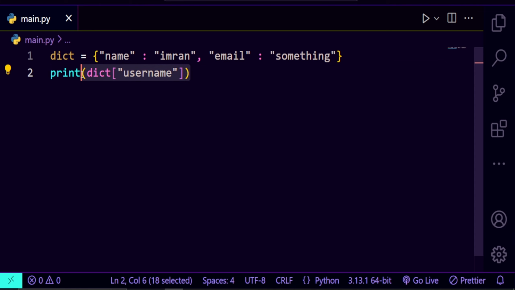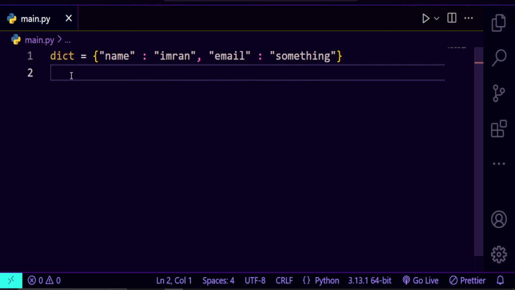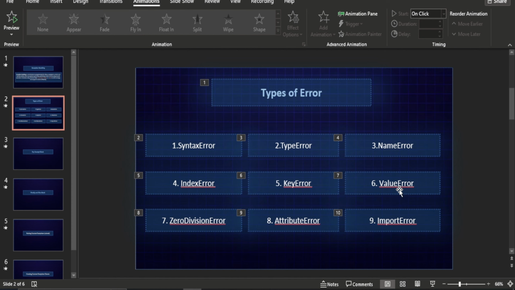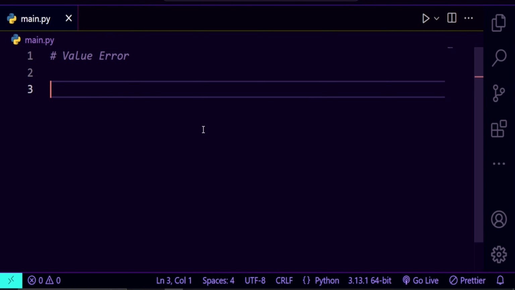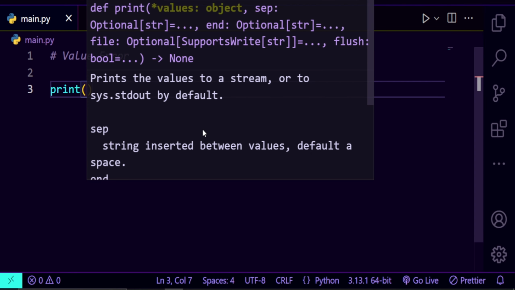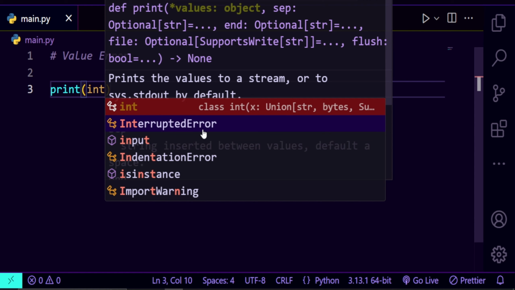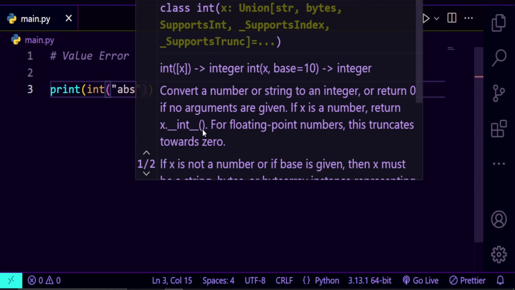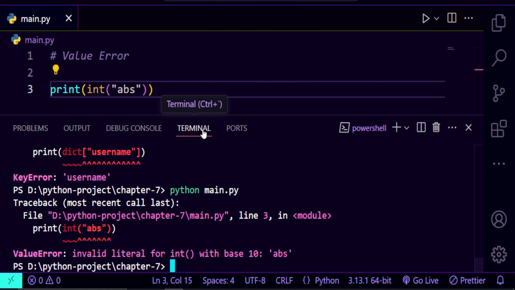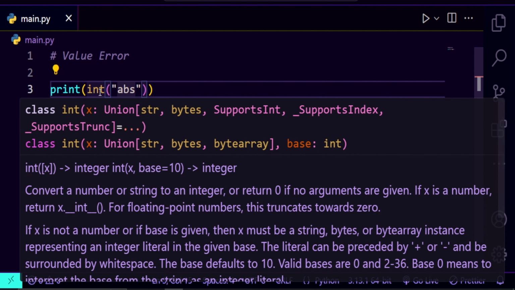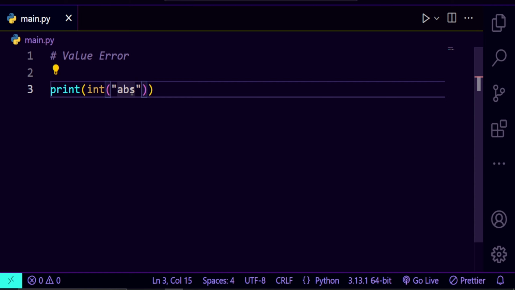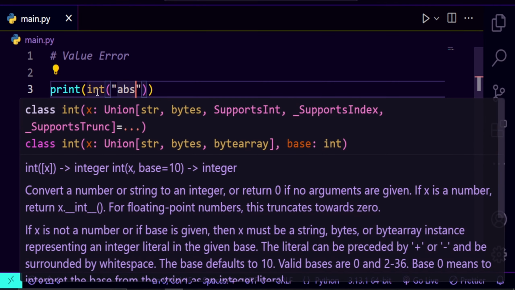After that, what is next? That one is the value error. What does it mean by the value error? Let's define one: int of "abc". It will give me the value error because I'm trying to typecast alphabetic characters into a number. That's not going to be possible, so it will raise the value error.